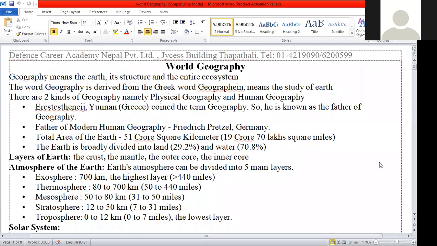Geography means the earth, its structure, and the entire ecosystem. The word geography is derived from the Greek word geographia, meaning the study of the earth. There are two kinds of geography, namely physical geography and human geography.